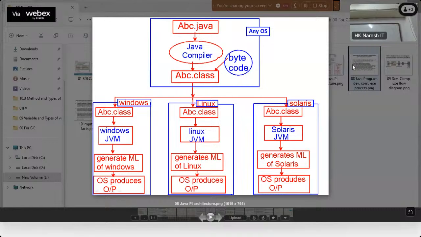Code compiler. Old compiler. Yeah, develop a new compiler.